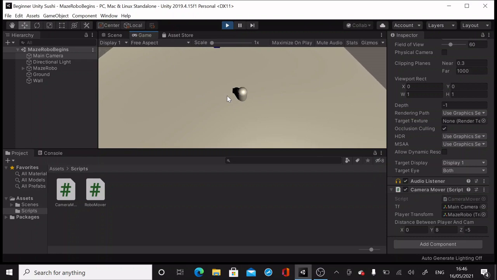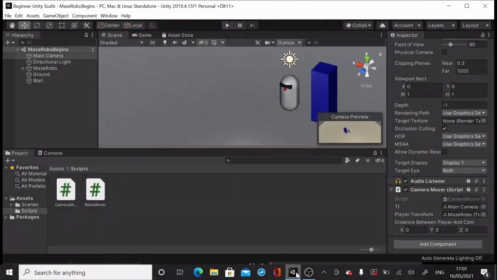Great, now that we've got our robot moving around and the camera following our robot the way we expect it to, it's time to give our robot something to play with. So we're going to create a ball for the robot to push around.